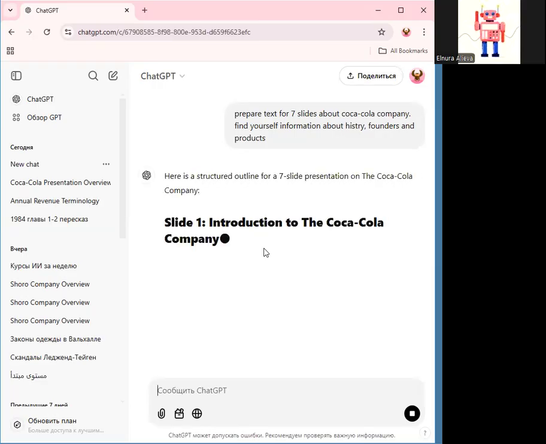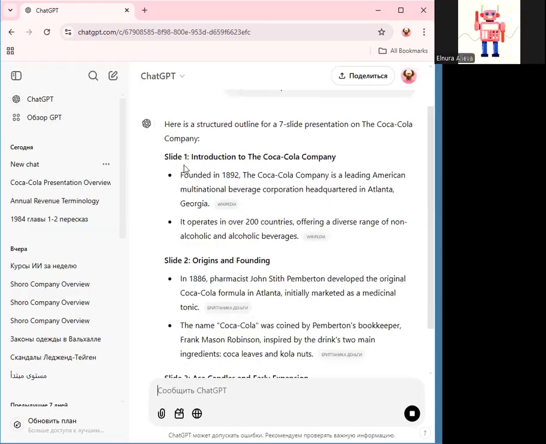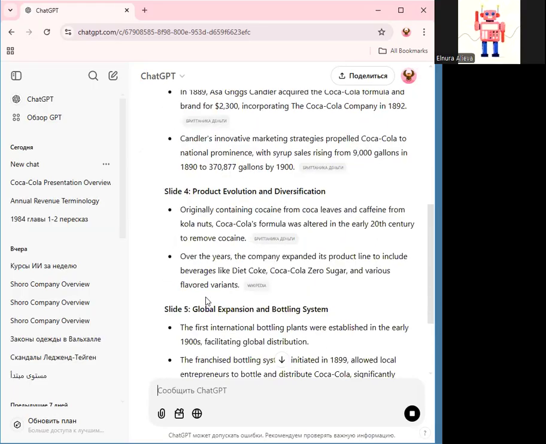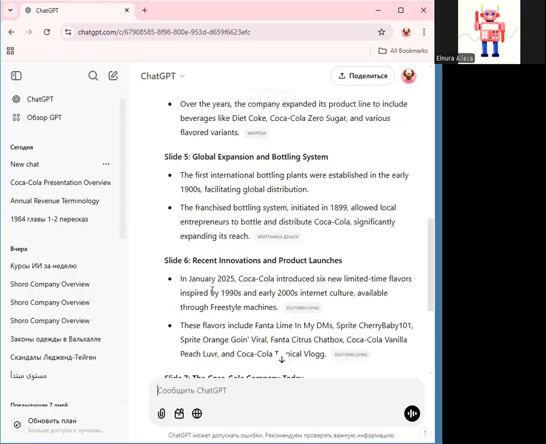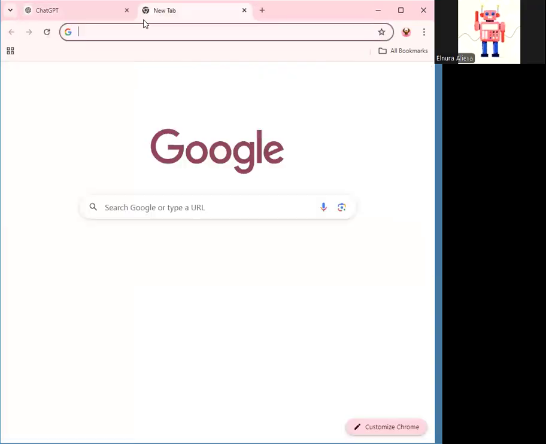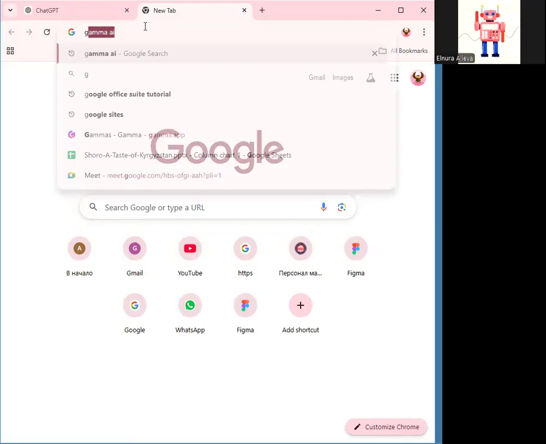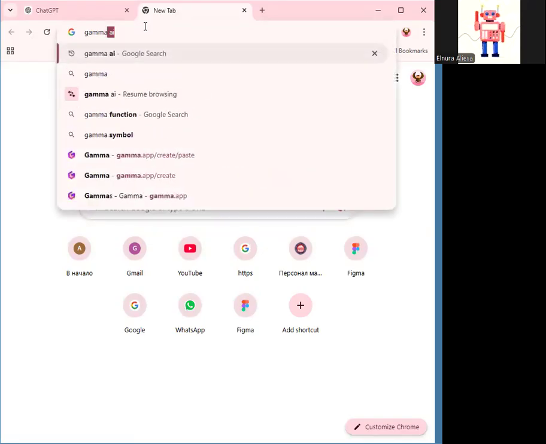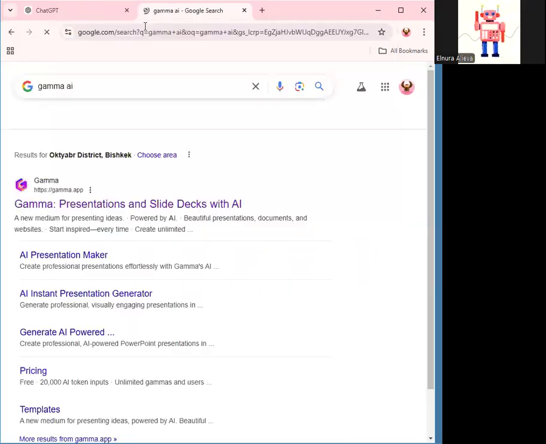When he prepares the text, as you see, he says, in the first slide will be such things, and second slide, and third, fourth, fifth, sixth, and seven. Okay, I like it. Please read it once. Is it okay? Next, go to one of the presentation making AIs, Gamma AI, for example.